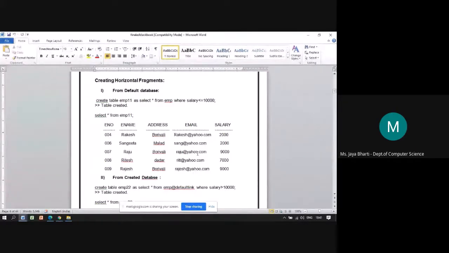So table created, at the employee level. Just to check, select star from EMP11. Yes, the fragment is giving the proper output. All the entries are employees with salary less than or equal to 10,000, and they are containing all the columns from the table.